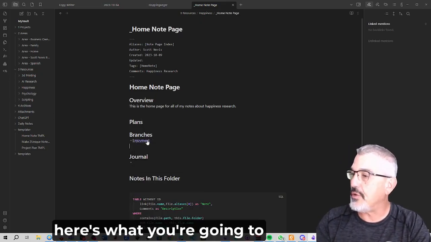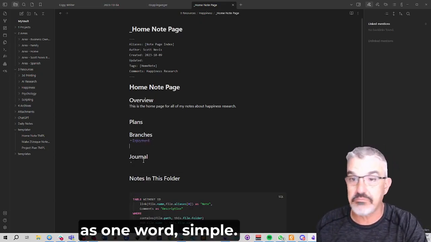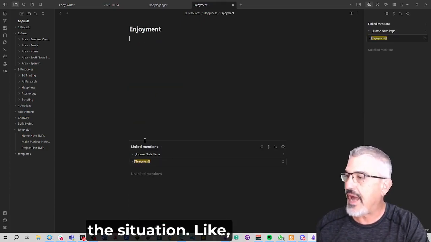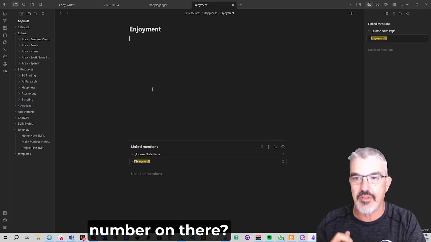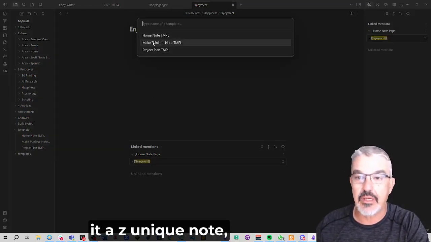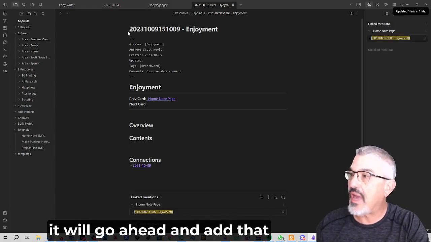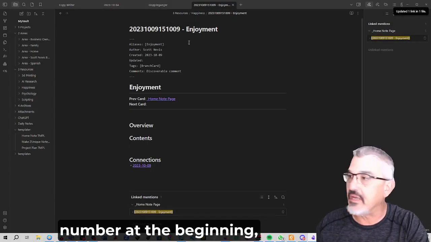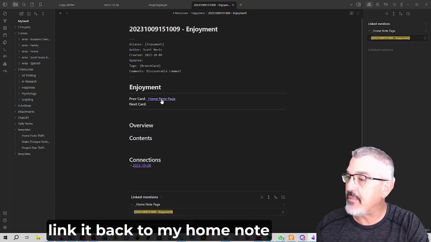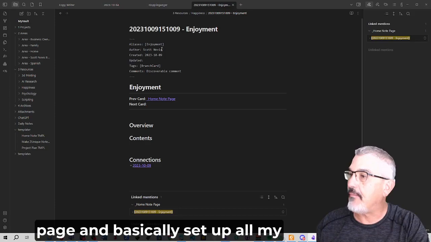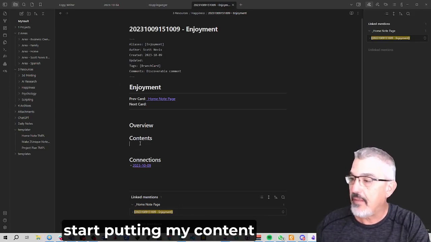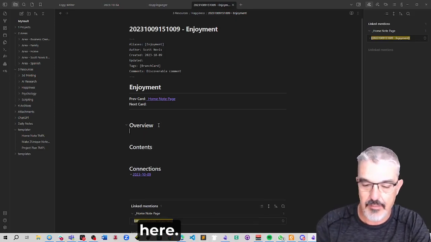Now, here's what you're going to notice. This just starts out as one word, simple. But I don't want to run into this situation like, how do I get that weird number on there? That's when I use make it a Z unique note. It will go ahead and add that number at the beginning, put the alias of enjoyment in here, link it back to my home note page, and basically set up all my tags, and I'm good to go to start putting my content here.